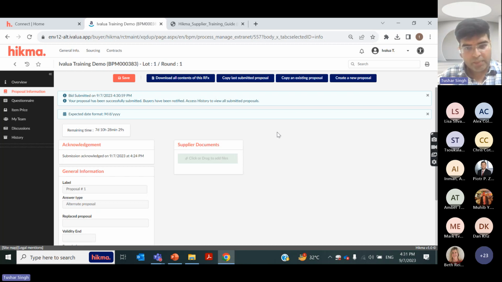Okay, after sourcing happens, we have a contract process as well, where we can upload the legal copy of the document on the platform along with the terms and conditions. Okay, so that's pretty much about sourcing. Any questions on the sourcing event? How we manage it? How do we do it?